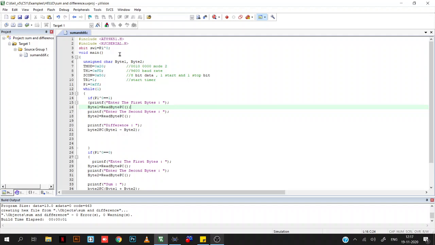TH1, I've declared it as 0xFD, that is it'll give a time delay for a 9600 baud rate. SCON is a serial control SFR where SM1 and REN are declared 1 and the rest as 0. Hence it is 0x50. TR1 is for starting the timer. P1, I am declaring the port line as 0xFF.